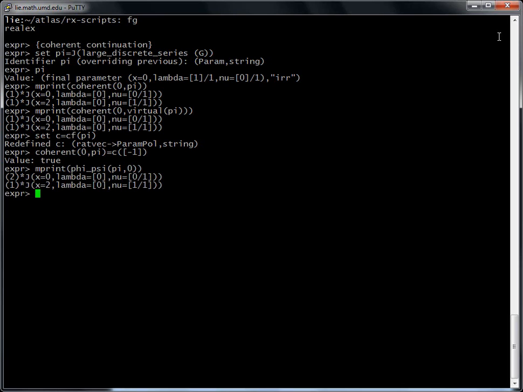And in fact, you see that there's an identity in this case, which is that the coherent continuation action of a simple root plus pi is equal to this functor phi psi. And that's an important general identity in the theory. And that holds in general for any virtual module.